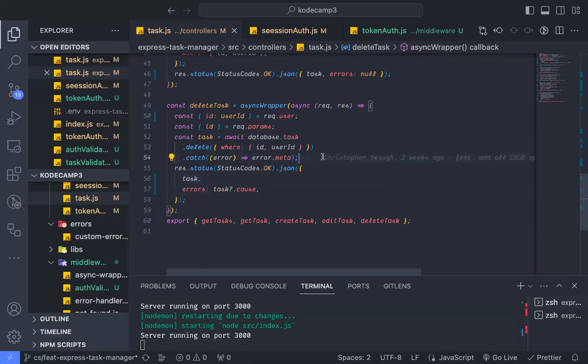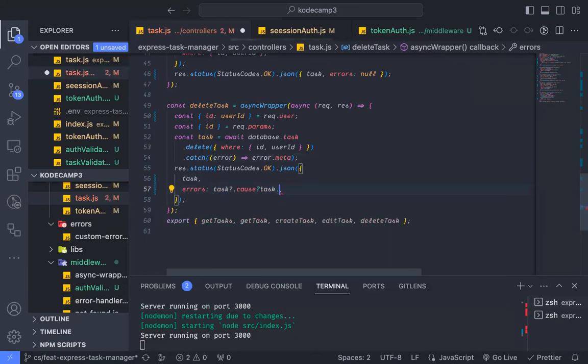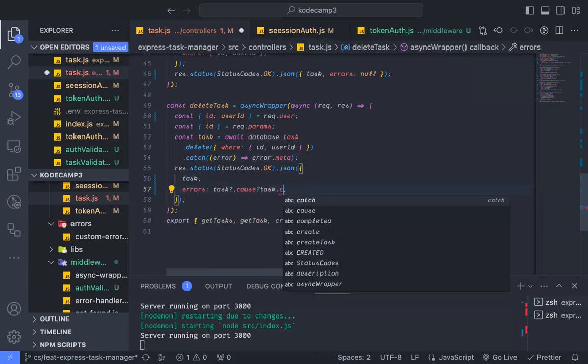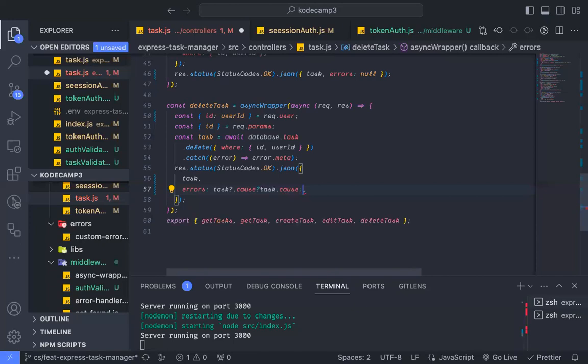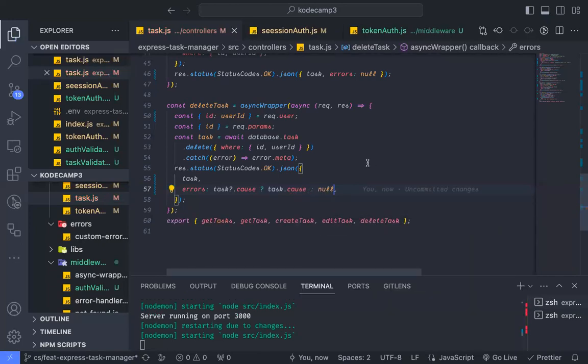Wow, that's sweet. That's sweet. Okay, if there's an error, they will do something like task, like this. But if no error, then the error should be null, and then the task should return the task, like this.